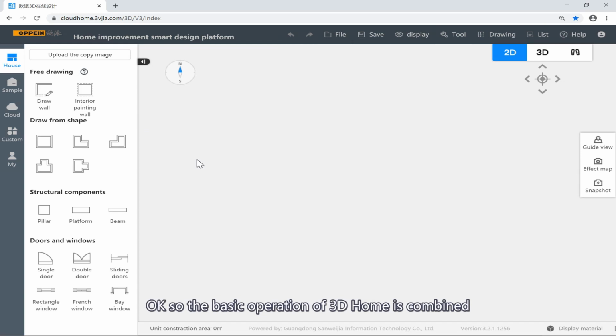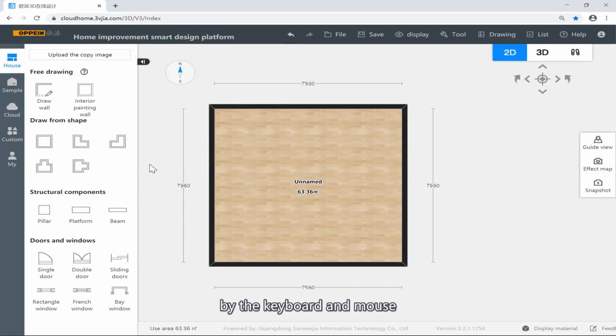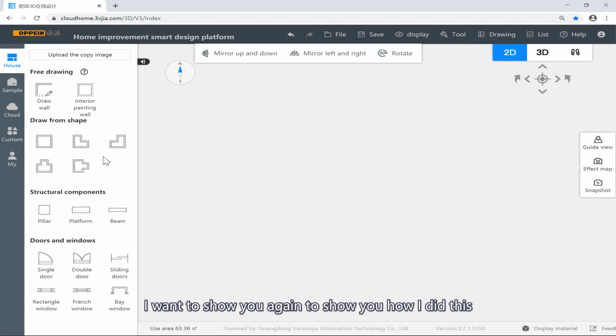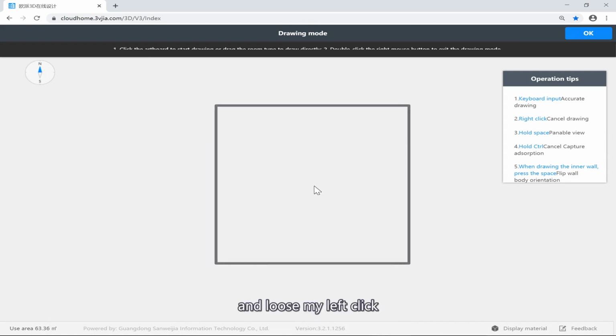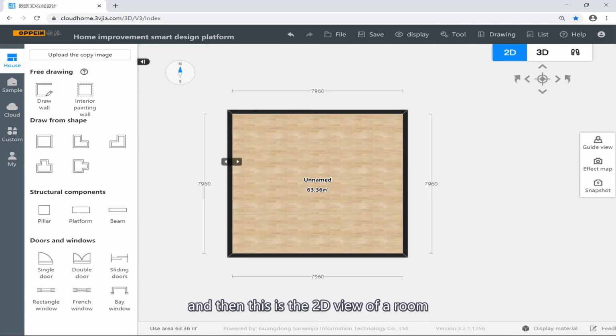Okay, so the basic operations of 3D Home are a combination of keyboard and mouse. So for the keyboard, for example, I want to do this again to show you how to do this. When I use the mouse here, I click this and drag this out and use my left click, and then I can. This is the 2D view of a room. It automatically generates a rectangular room for me, and let's move on to the basic operations.